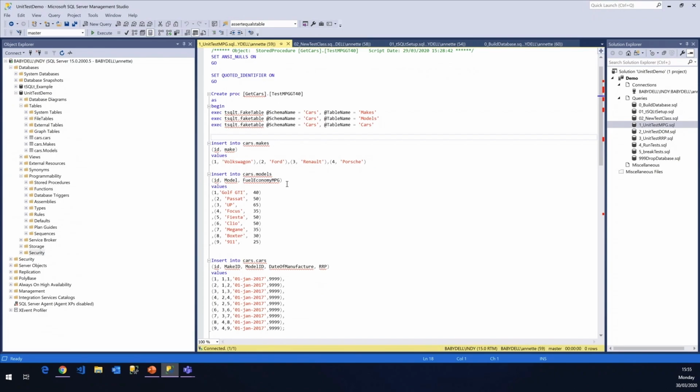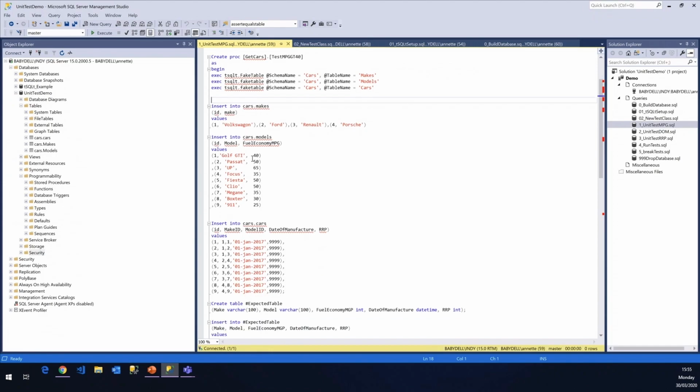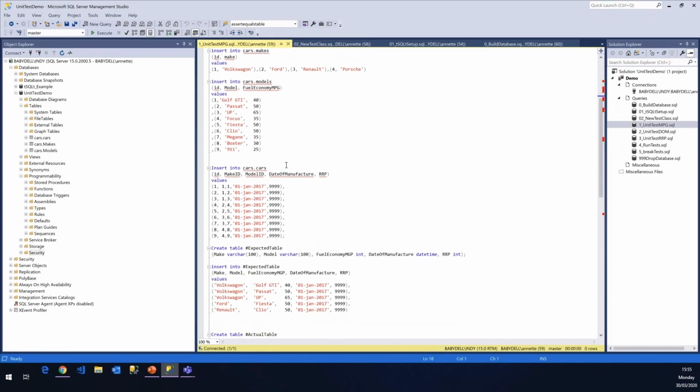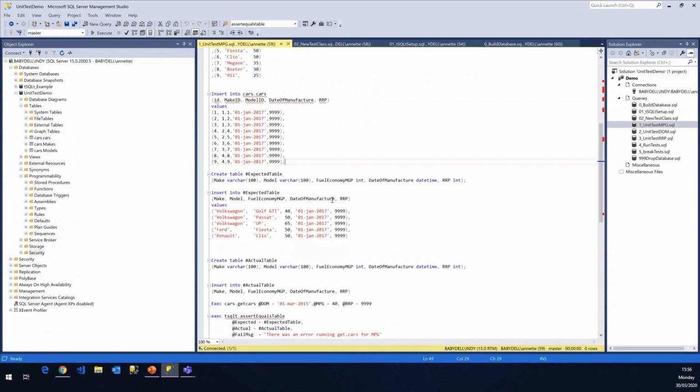With this one, because we're testing the miles per gallon, you can see here I've entered in various different miles per gallons for the cars. But you can see down here that I'm inserting the same date of manufacture and the same recommended retail price. That's because I don't want to skew the results. I'm only interested in the miles per gallon. So all I want to do is check that if the miles per gallon is different, you return me the results. You then have to get it to know what it's comparing from and to. So create a temporary table called expected or whatever we want to call it.